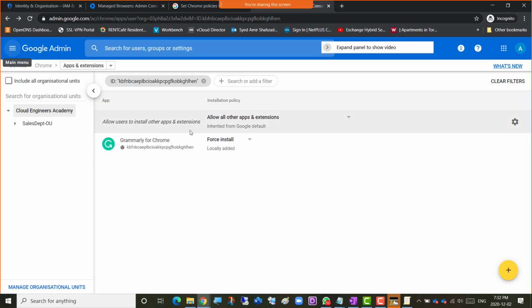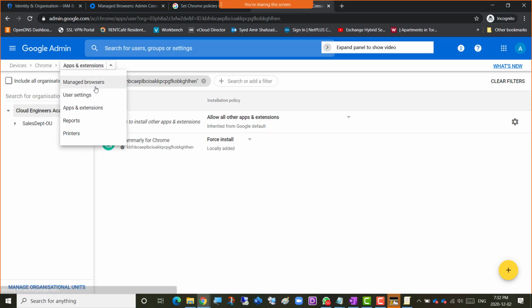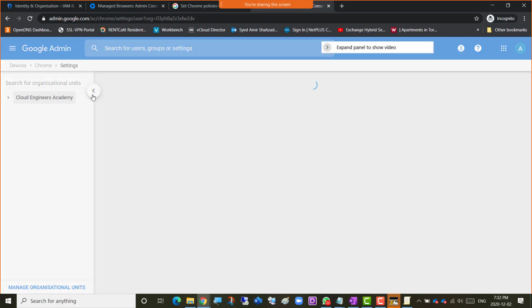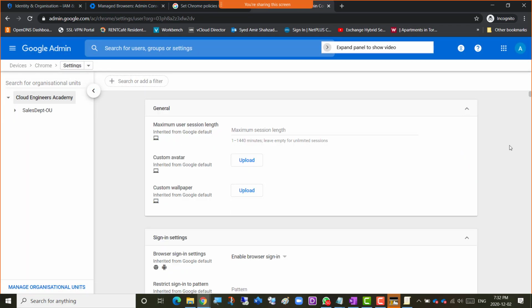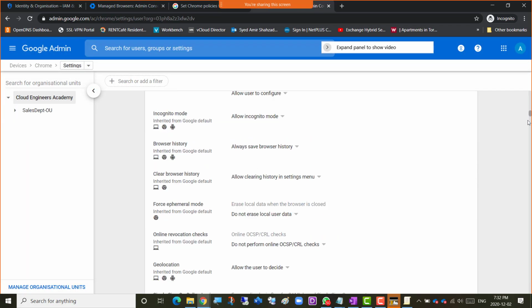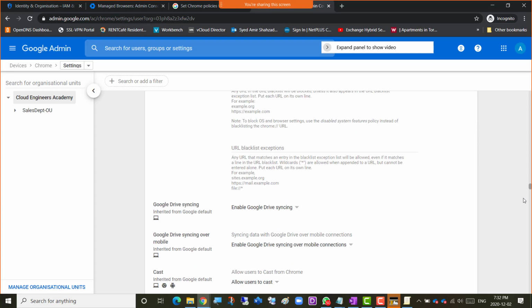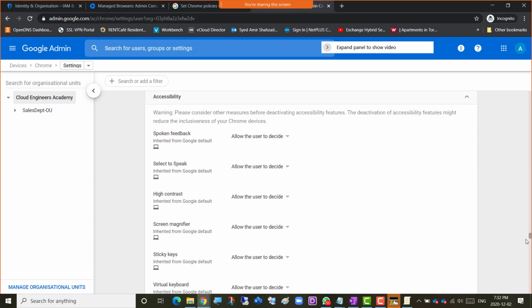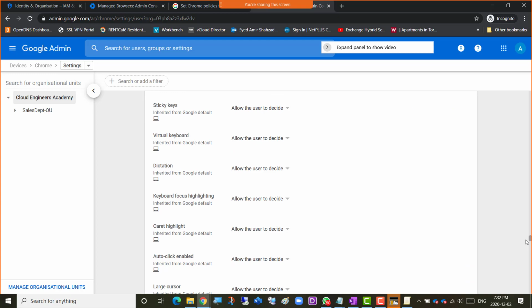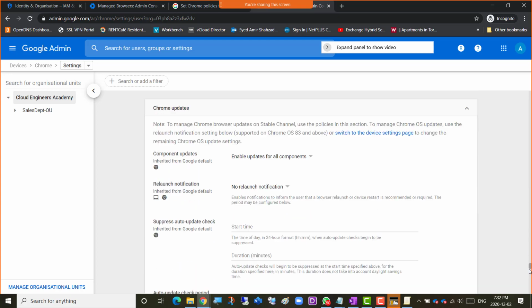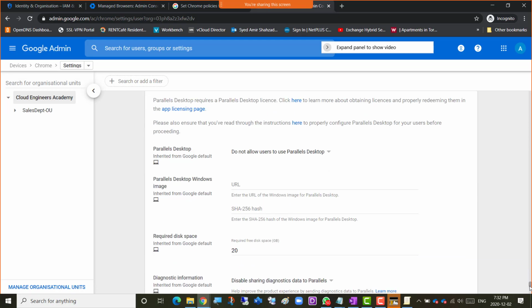Okay, so if I go back here and now go to user settings, yes, I'm good. And you can see it goes on and on. That's amazing, right? So that's a very powerful area for policies.